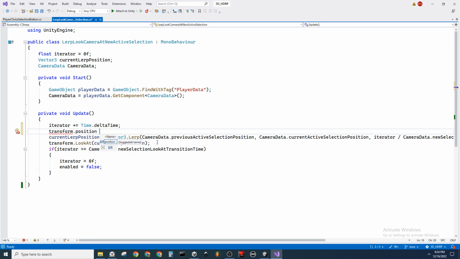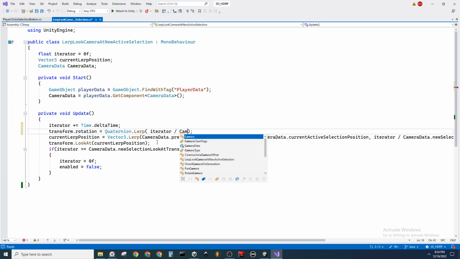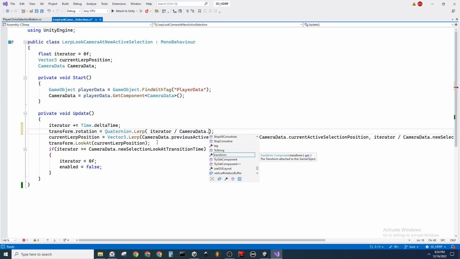There's one thing I felt like it was going to break, but I forgot what it was, so let's try this anyway. That'd be rotation. So quaternion lerp, and we're going to of course do iterator divided by camera data new selection look at transition time.